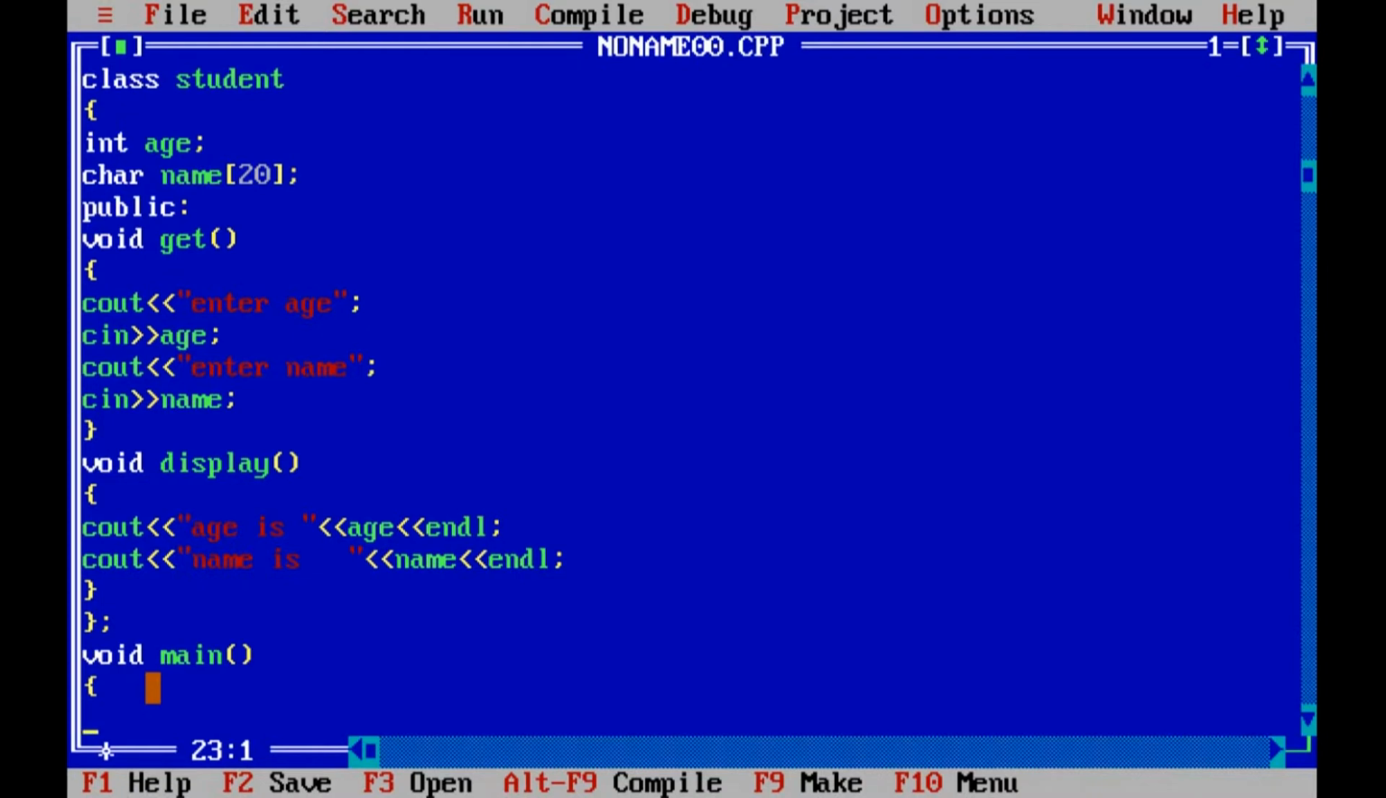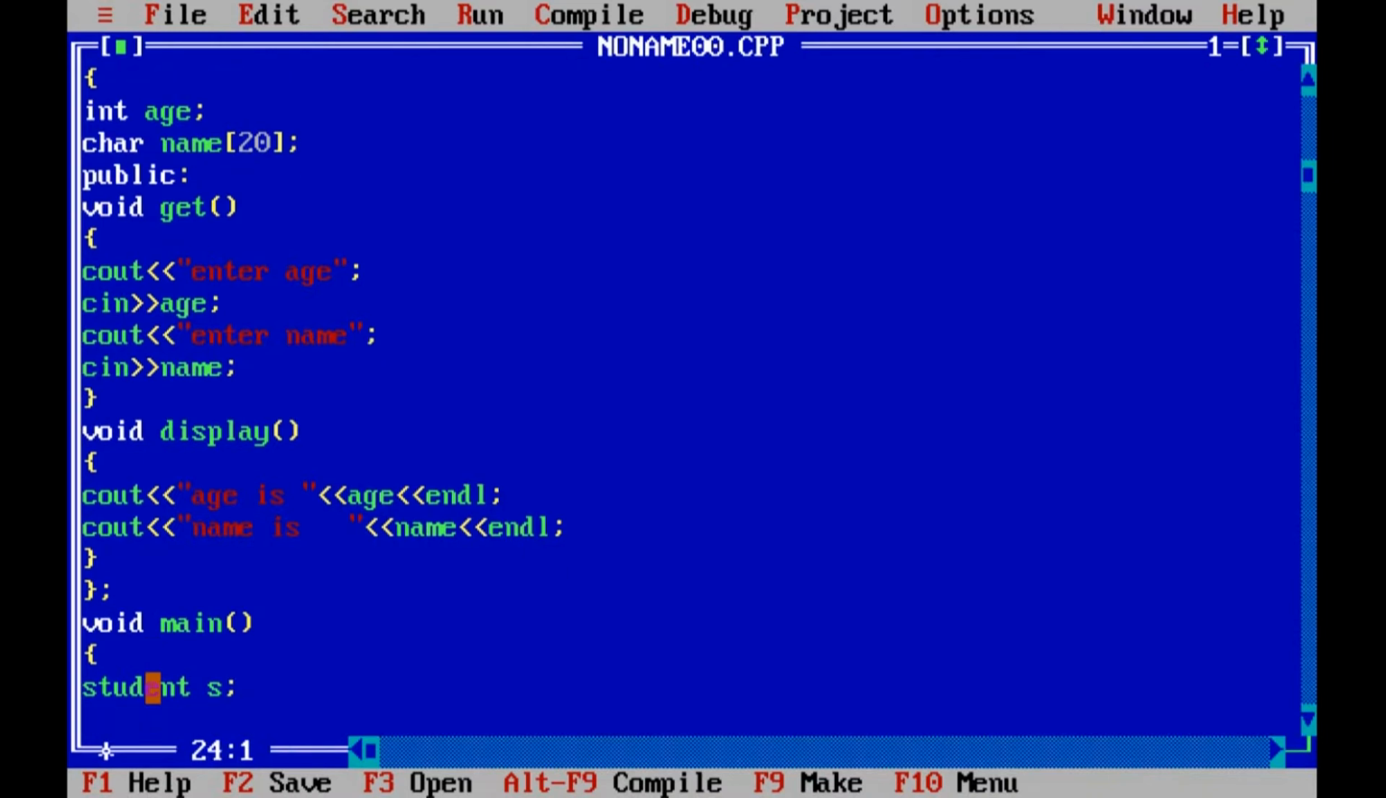So for declaring the object in our program, we have to write the name of the class. Here in this example, the name of the class is student. After a space we write the name of the object. Suppose the name of the object is S. After this we put a semicolon, enter. Now students, this object will access the member functions of the class. In order to access a member function, the object uses the dot operator, which we can also call the member access operator.